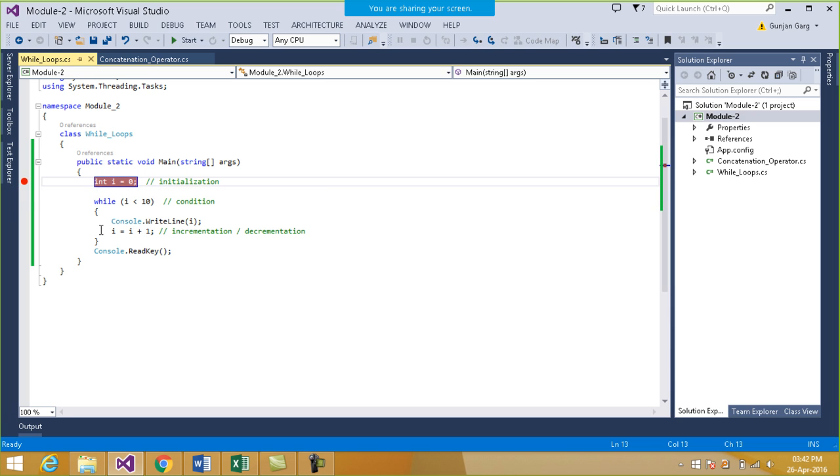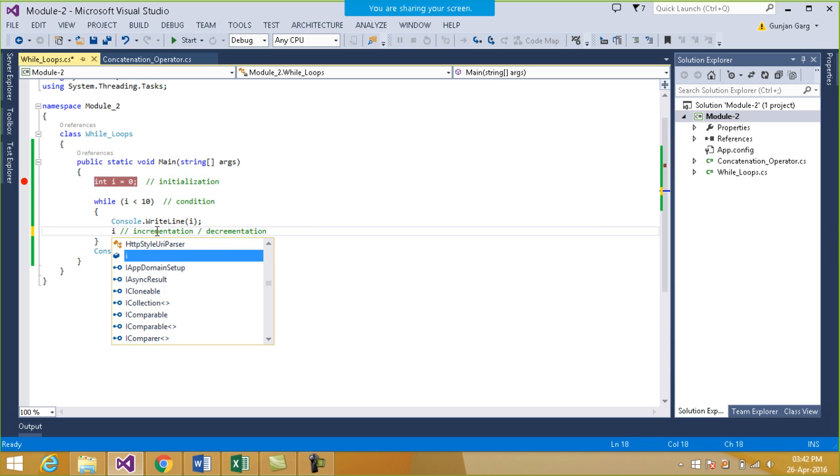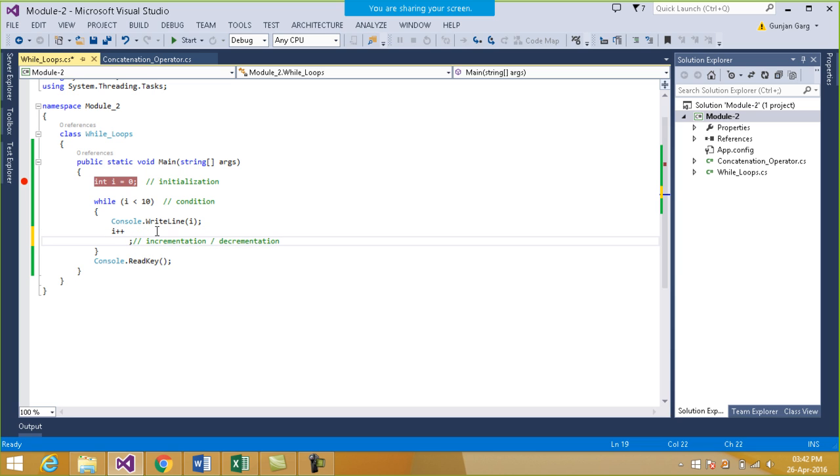Over here we can simply write I plus plus as well. This is one and the same thing, that is, increment the value of I by 1. I will be incremented by 1. And what we can do, if we want to print the numbers in the reverse order, we can do that as well.